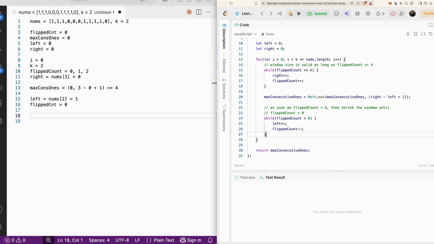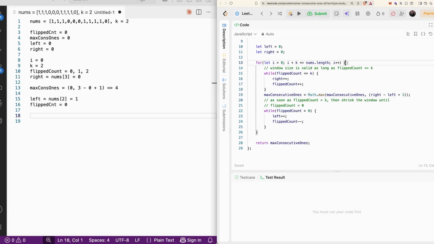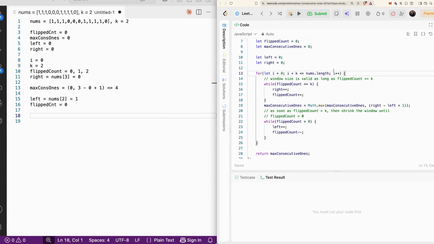so now after this, what we are seeing is i is equal to 1, and then for the next iteration, since you're not incrementing i, so i plus k will never be less than or equal to nums.length. This will go in an infinite loop. Yeah, we are incrementing i here. Okay, so when i becomes 1, i plus k is 3. 3 is less than 11.